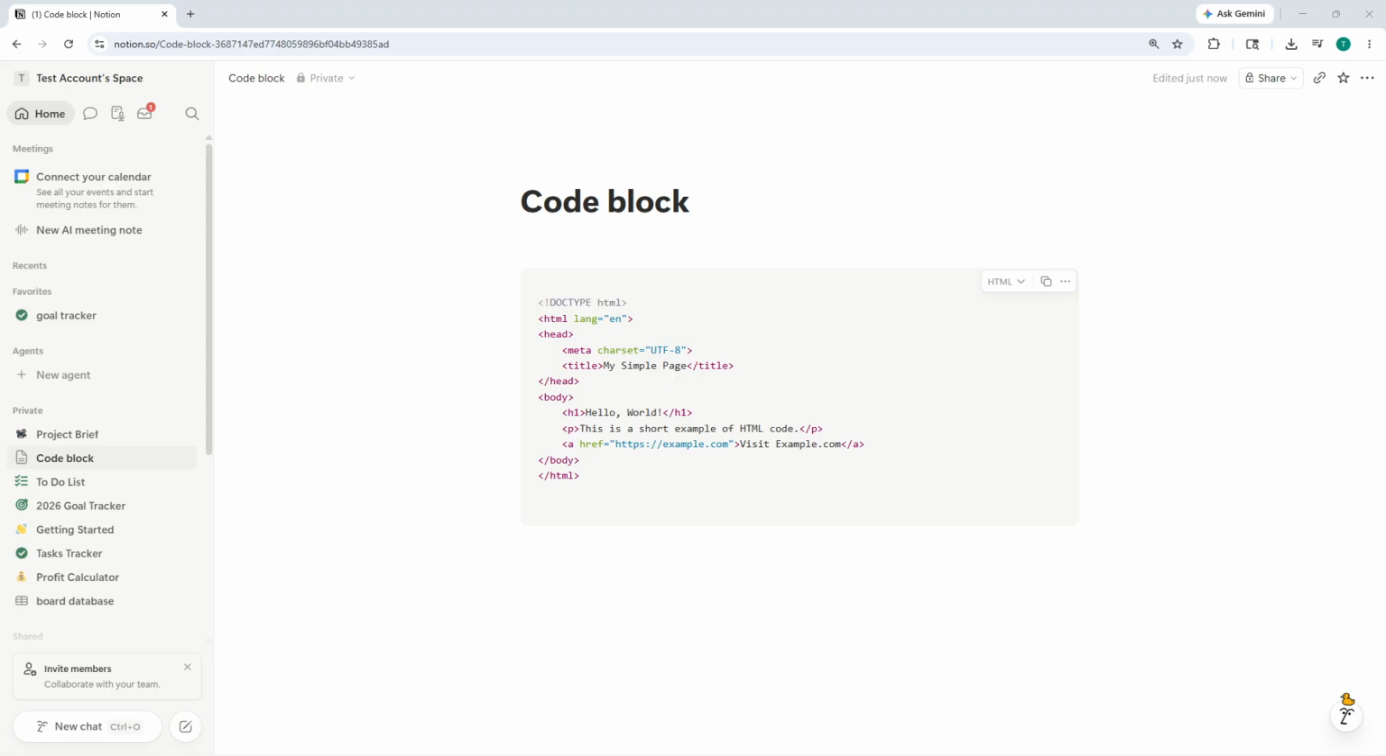That's it. You've created a clear, readable code block in Notion using the / menu, added your code, and set the right language for highlighting. This simple workflow keeps your technical notes organized, consistent, and easy to maintain.